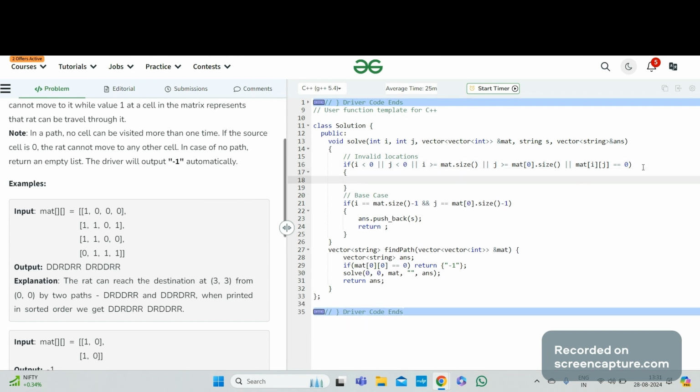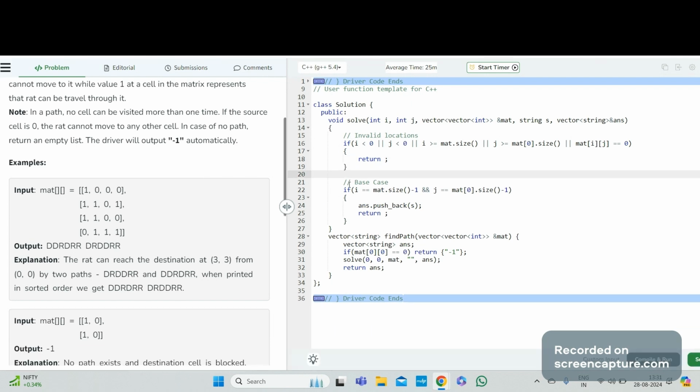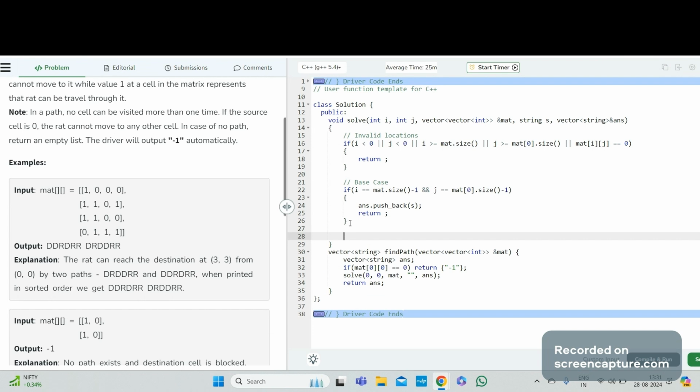So what you will do, if any of these cases occur, you will just return from there. So you have the invalid location and the base case. Now what is remaining? The remaining part is to traverse the matrix, that means to go in all four directions.